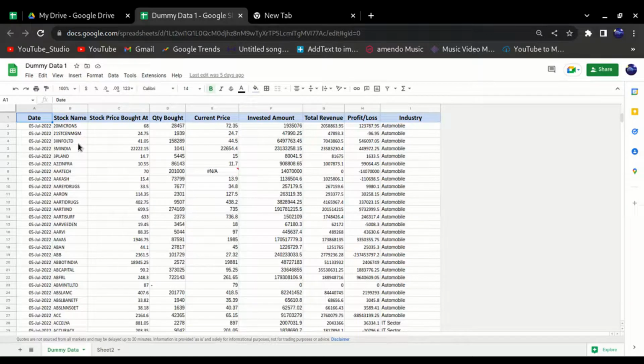Now I want to see on a daily basis. I don't want to open this Google Sheet every time, and I want to connect this Google Sheet to my Data Studio dashboard so that I can watch all the progress in the Data Studio itself, not on the Google Sheets.